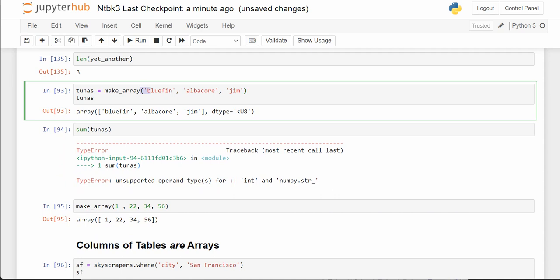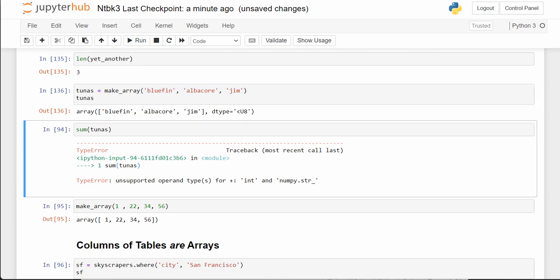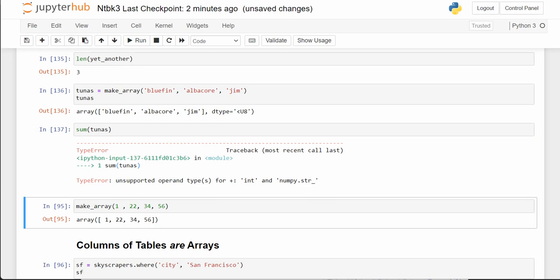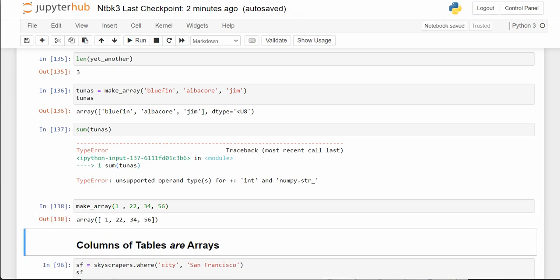I can make an array of text. So these are types of tuna, bluefin, albacore, and so on. So tunas is just an array of words, of strings. So what if I try to add up tunas? And it says no, no, no, right? Unsupported operand types for integer and string. It's like, look, I can add up integers if you ask me to, but I don't know what to do with strings. I don't know how to add strings. So I can make an array of numbers. I can add those up if I'd like to.